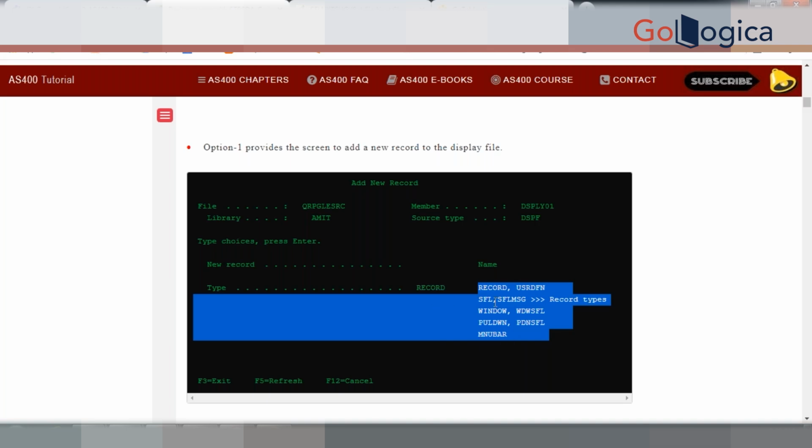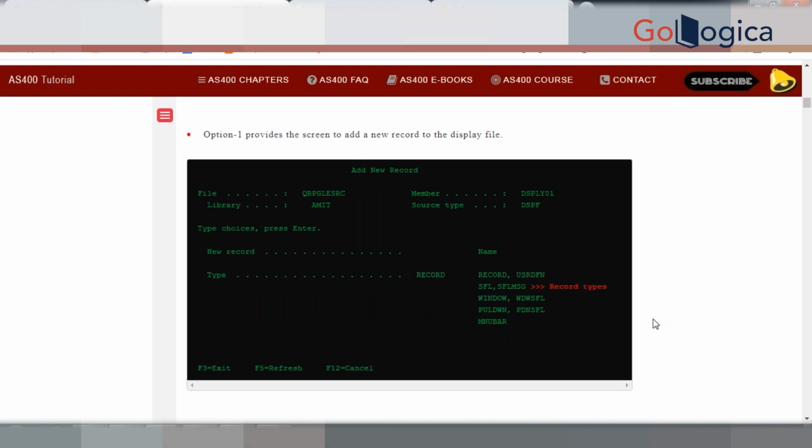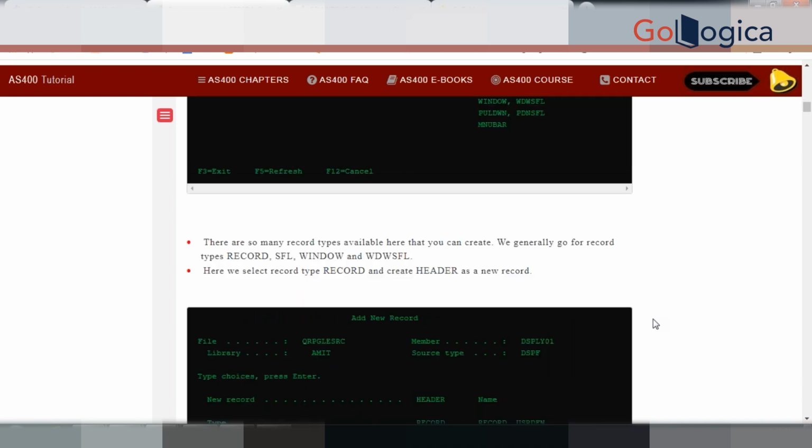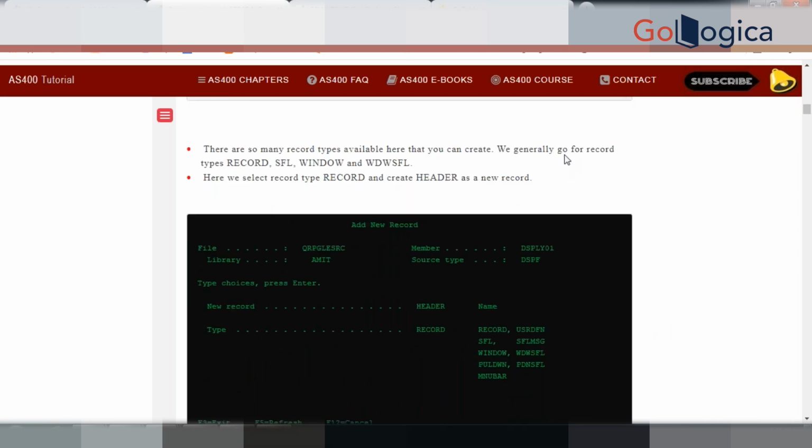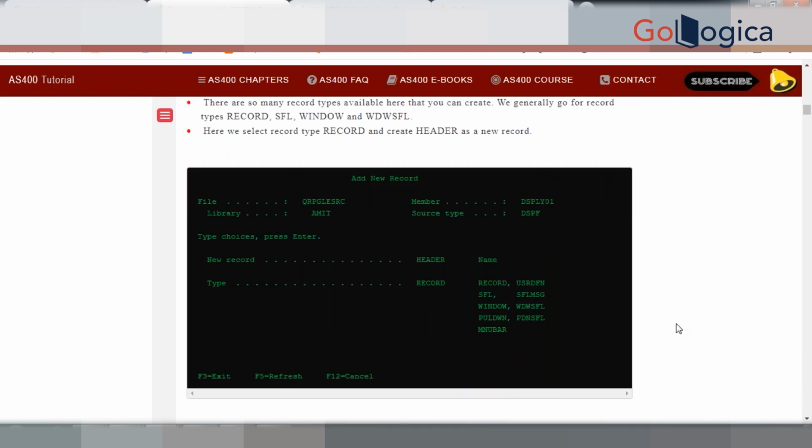So mostly we will be focusing on record, window, SFL, and window SFL. These are the most common that you will be using. We generally go for record types: record, SFL, window, and window SFL. Only four are important. The rest are very high level. So we select the record and create the header, a new record.